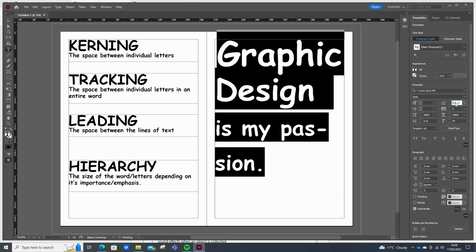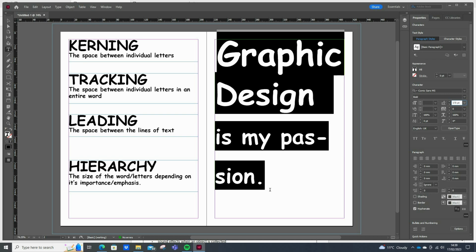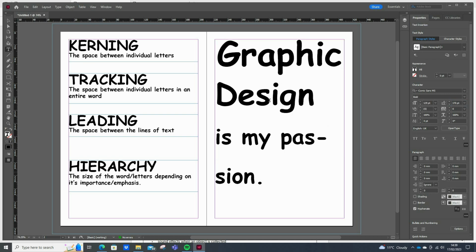And keep going until I've got it how I like it. Okay, now what it will do is it will do it all consistently. And there you go, you've got some nice big gaps between your words. Now, you can do it that way.